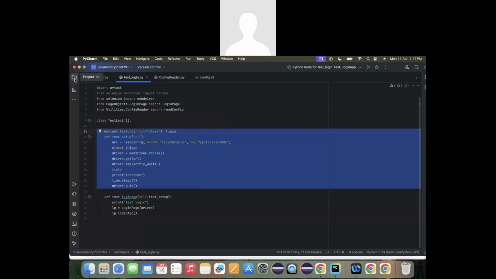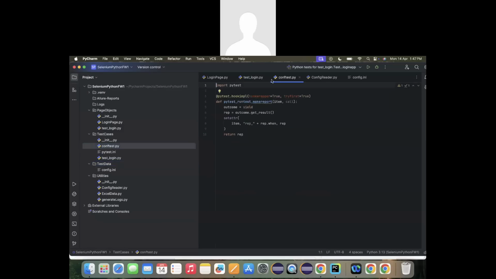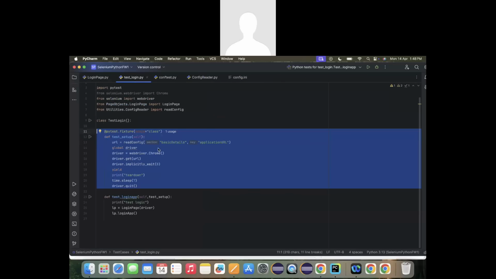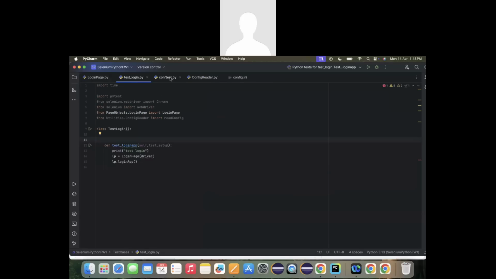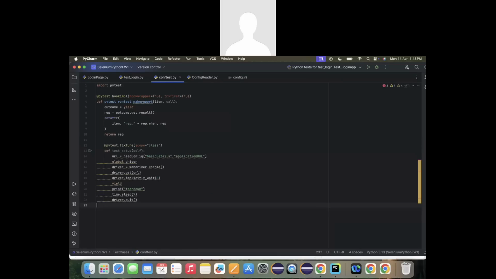So that's the reason what we are going to do right now is take this complete logic to launch the browser, maintain it in a fixture, and keep it in a conftest.py file. Let us make it in a conftest.py so that it will be common for every other test case you create. So whatever data you have related to this app launch, browser launch logic in this particular test login, I'm cutting it up. I'm going to the conftest.py and placing that logic here directly.